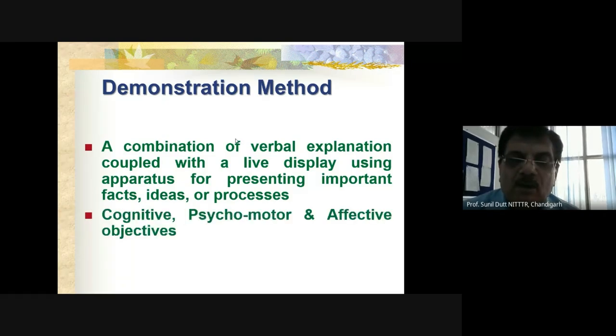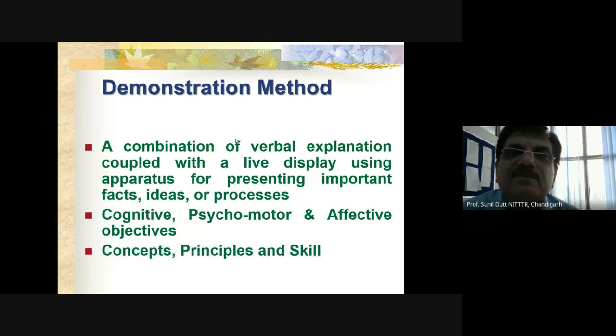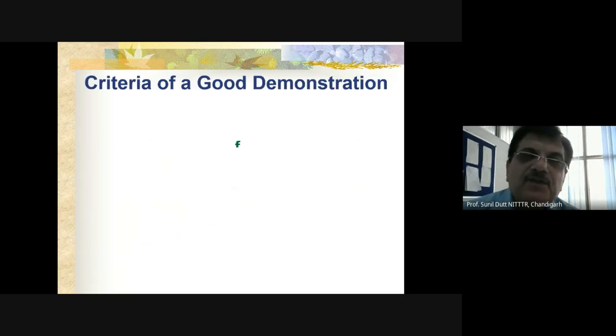Cognitive, psychomotor, and affective objectives can be achieved for understanding concepts, principles, and skills. This method is very useful.